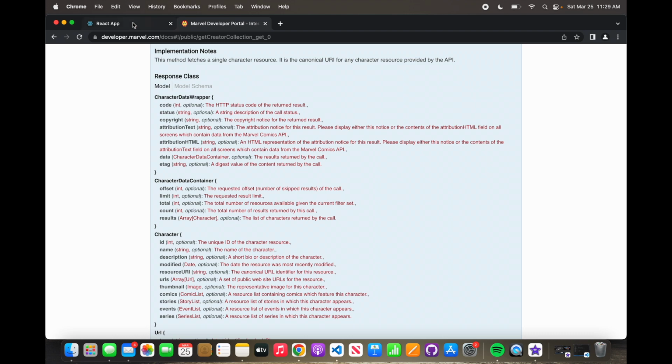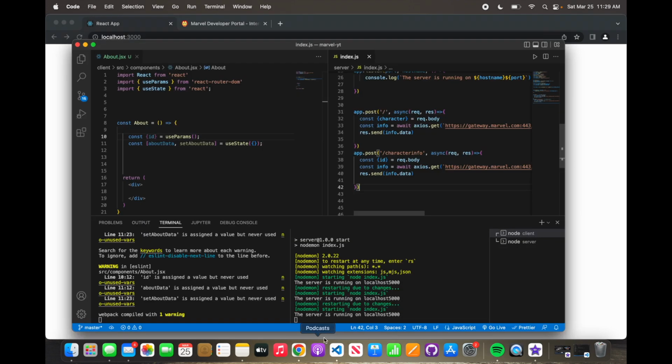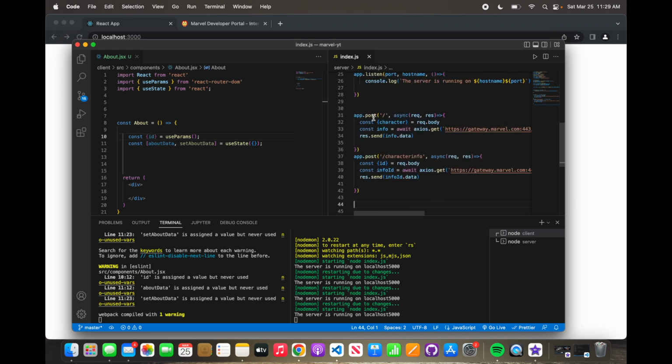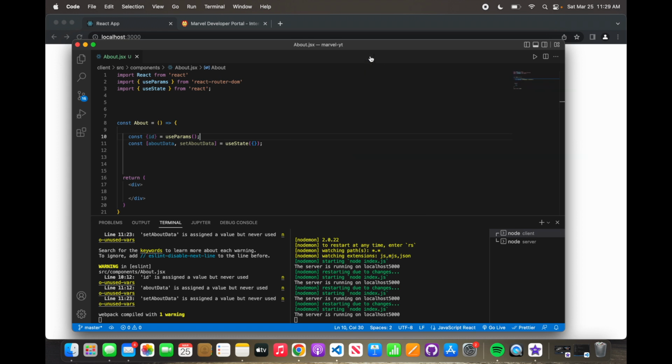So let's go back. Make sure you have res.send info.data. Let's not call it the same thing. Let's just say info ID. Info ID dot character. That does what it's supposed to do. Awesome. So once again, that's it for the back end. We didn't really do much. We just copied this back down, did this, and we're all set here. So let's close this out.